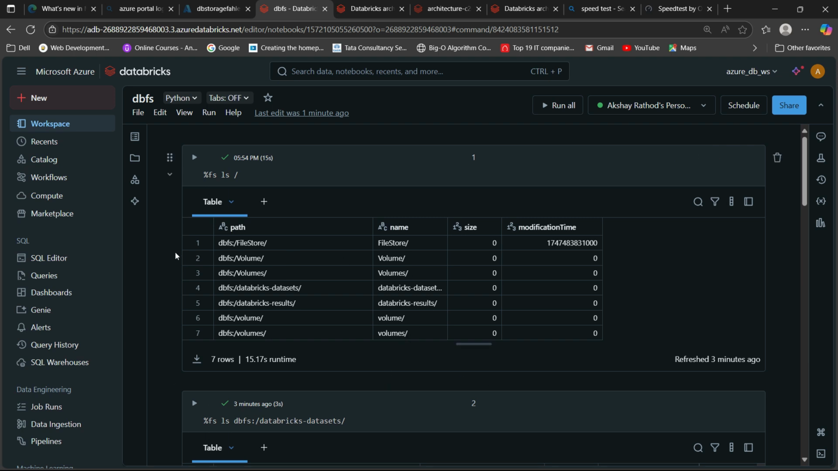Now, one more important thing: some people are facing in this new UI of the Databricks workspace, they are not able to interact with DBFS in the UI.